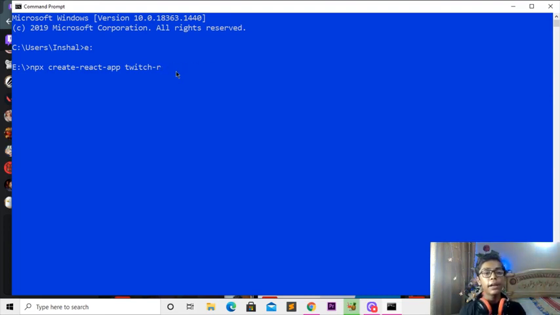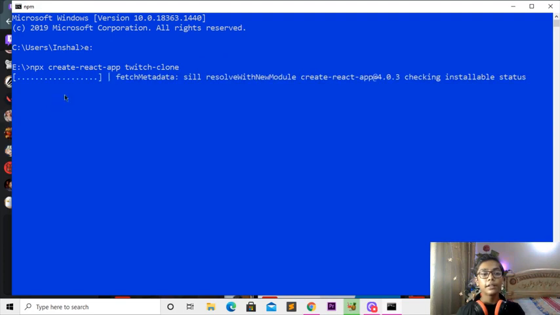So like that you will be writing all the things, but we are simply building in React.js, and when we are building in React.js we have to write clone here. When we are done with all that, you have to press enter to create it in our local disk C or any drive which you are working with. Just press enter now, and it will take some time to create your Twitch clone React folder here. You can see it is just creating now.